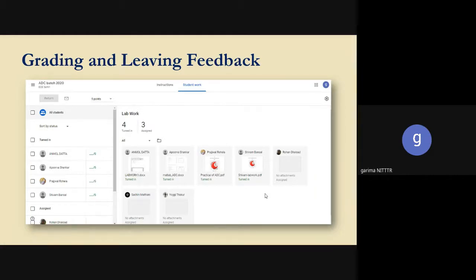This particular point will show you the total point value of the assignment. By default, sometimes it is 100 points or ungraded. So it is up to you how much marks you want to assign for that particular assignment. Then the second thing is Turned in, the list of the students who have submitted. If you see, I have 4 students who have turned in this work.